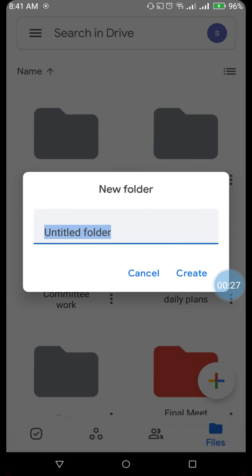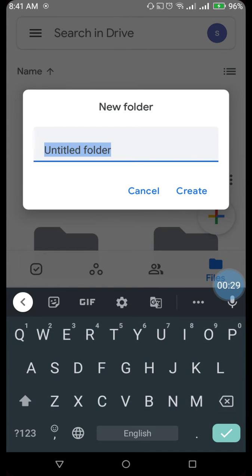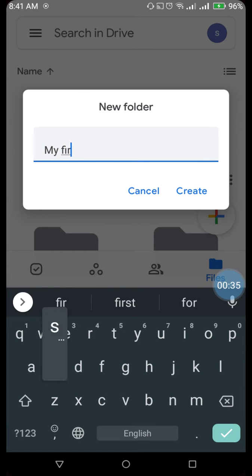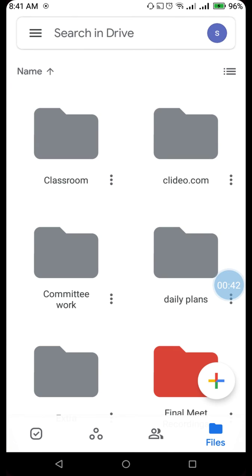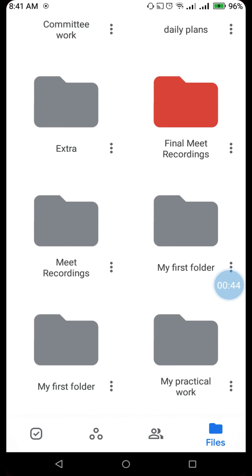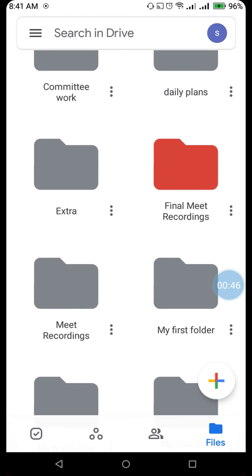So once I click on folder option, it will ask me for the name of that folder. I'll name the folder as my first folder. Once I do this, I'll click on create button. And as you can see, you need to scroll down and there is a folder called my first folder.